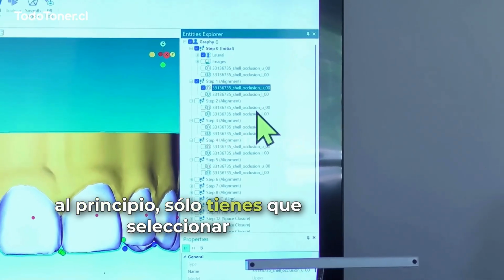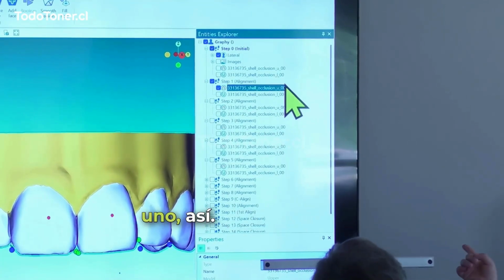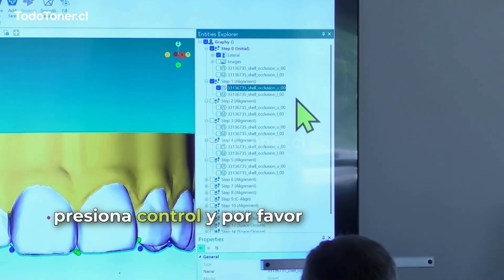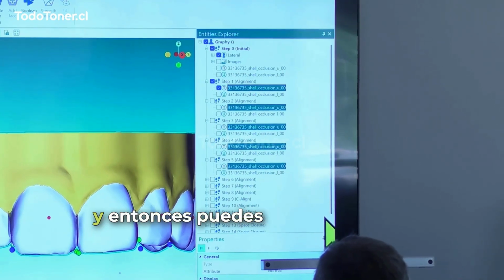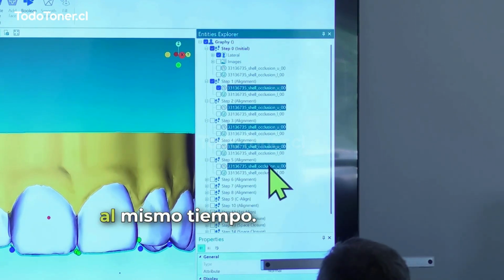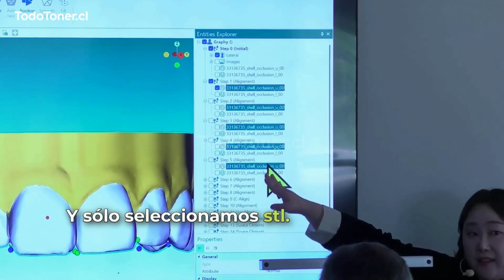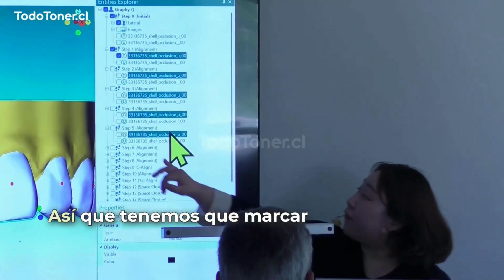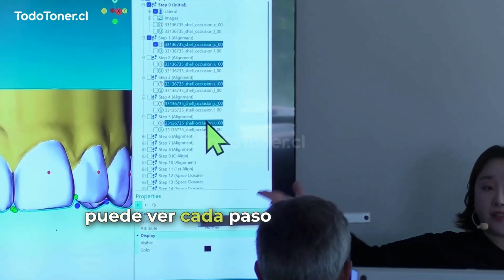At the beginning, just select the step file like this, but just one by one. Please press Ctrl and select the upper step file. Then you can select multiple step files at the same time, okay? And if we just select STL, we cannot see every step now, so we have to check the checkbox. And then you can see every step.